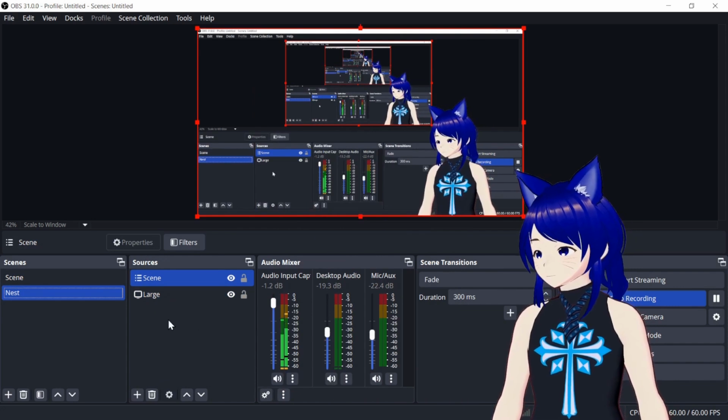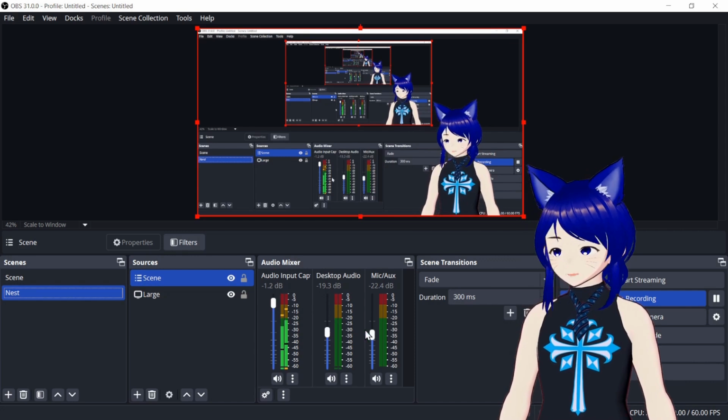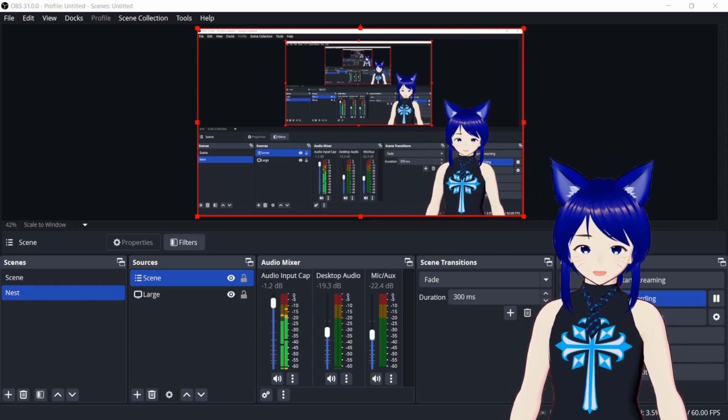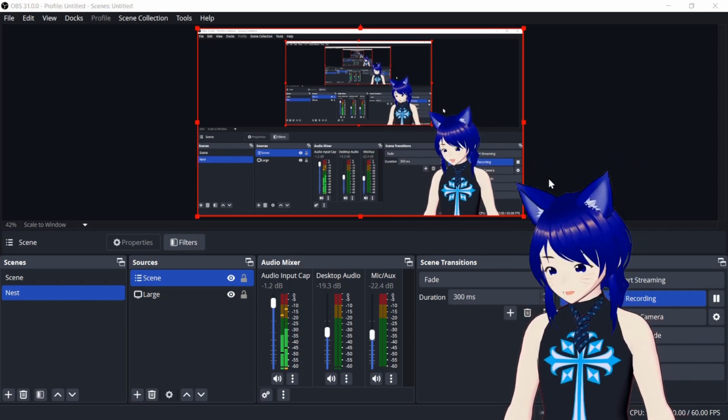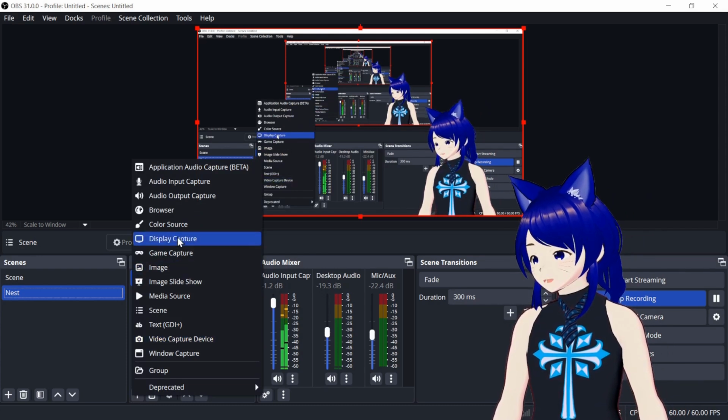Now, this gets interesting because you can actually add some more stuff in here. So let me grab my link to my folder to speed things up, and I want to go ahead and add an image.